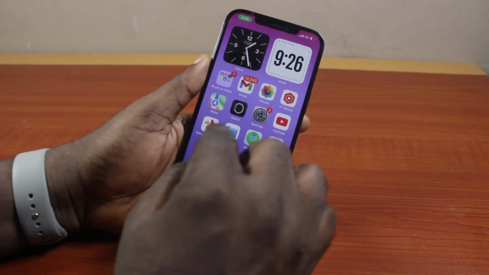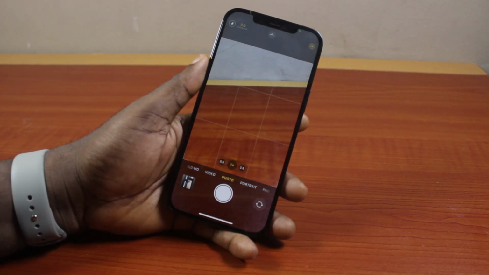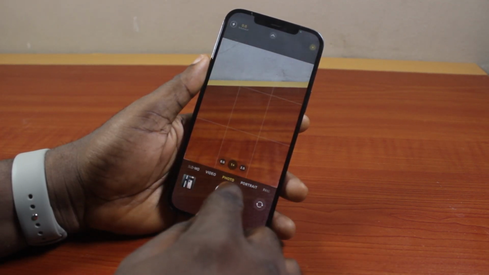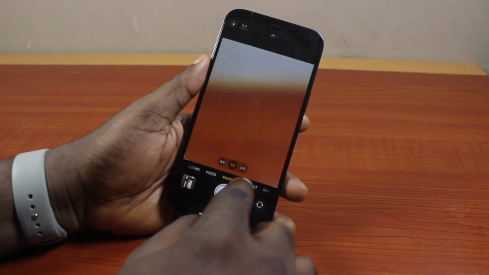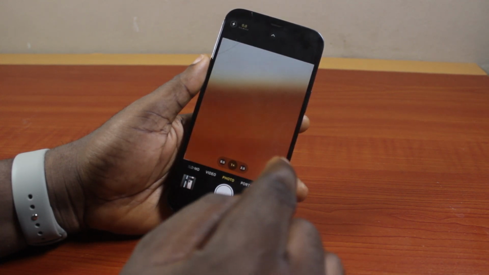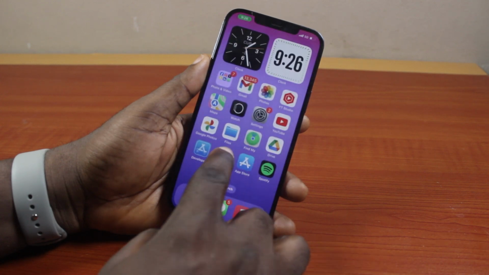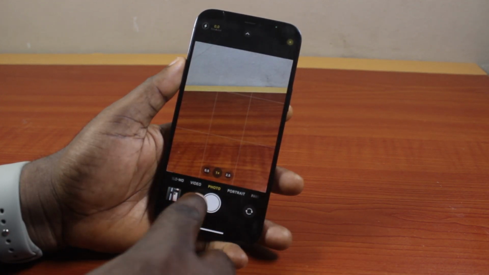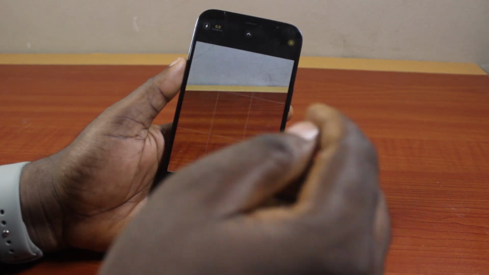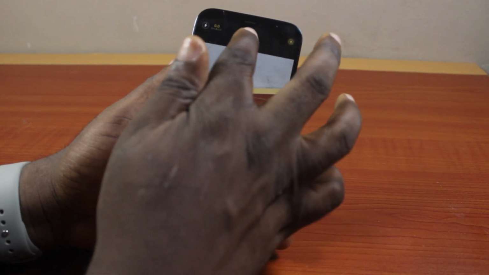Now the first thing to do is just go ahead and open the camera application on your iPhone like this. Then make sure you select either photo or portrait. These are the two features you can use to set timer on your iPhone. So go ahead, select photo or portrait on your iPhone camera. Now, once you've selected either a photo or portrait, go ahead and click on this pointed arrow like this.